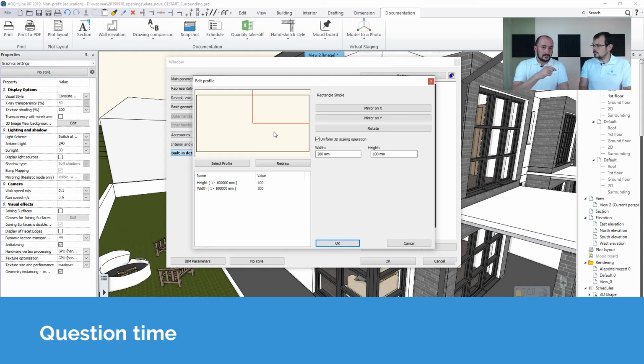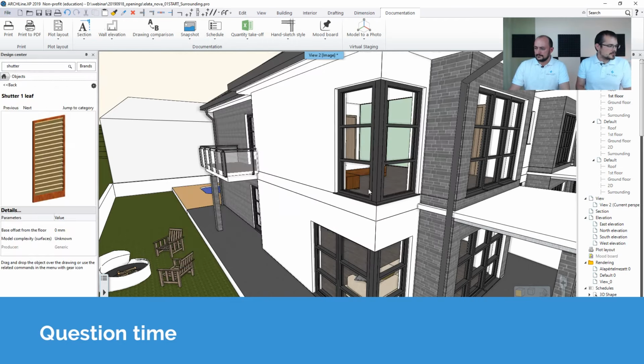We will cover that on the following session. How to create 2D symbols and 2D profiles, and then you can use it here as well. Another one, is there a way to combine two windows and save them as one window in the library? That's actually pretty similar to what we did with the objects. So what you have to do, you have to just slap windows to each other and save them.